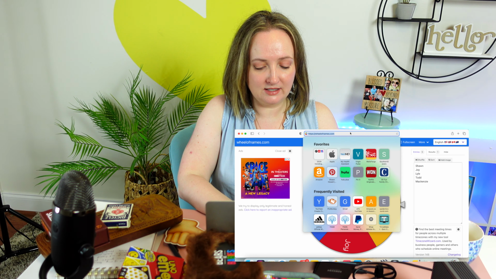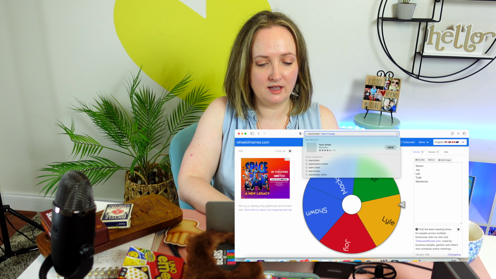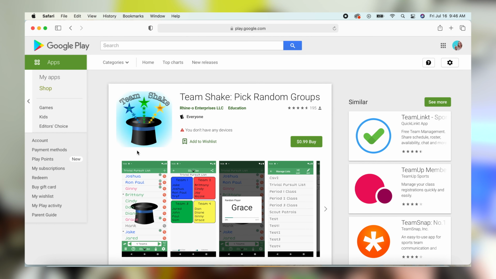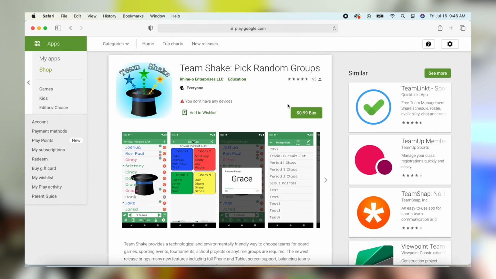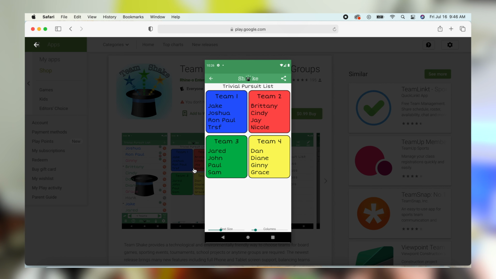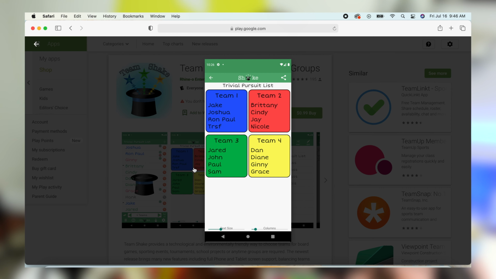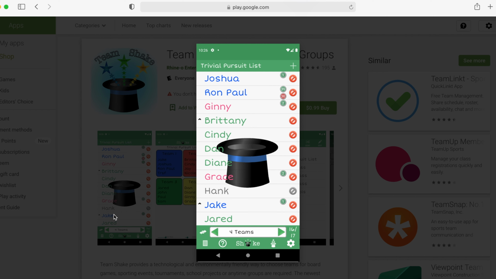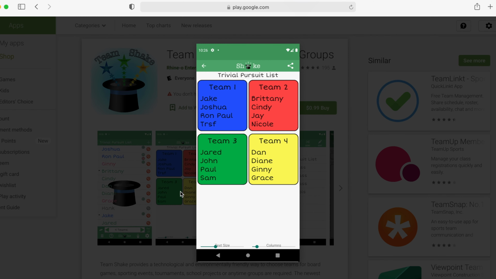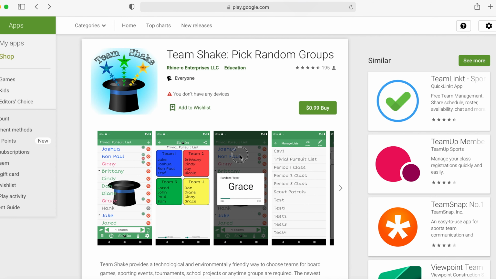Awesome. The next one is TeamShake. And it is on Google Play. This one costs 99 cents to purchase, but it will pick random groups. You can see here in this example, Trivial Pursuit list, you've got your different team names and it will put them all in a hat and create your teams. You've got all your names, it'll put them in the hat and you can type in how many teams you want and it will randomize them into teams.